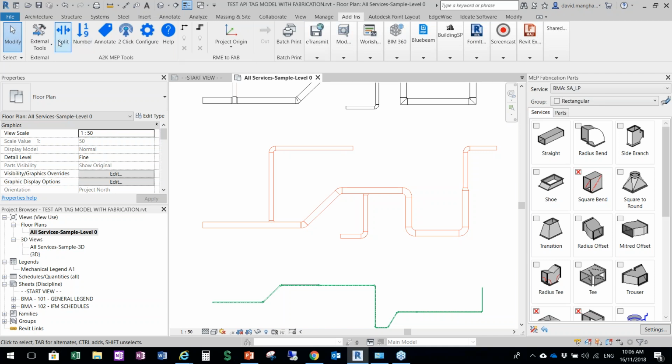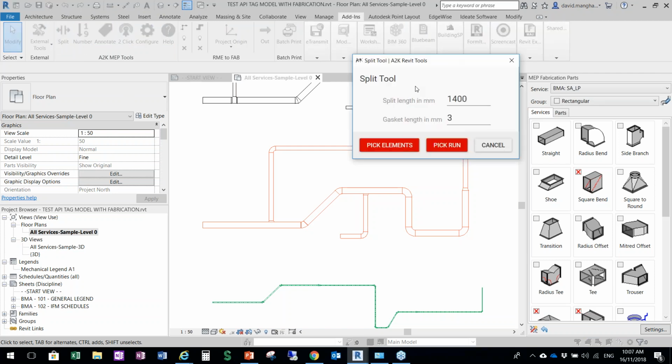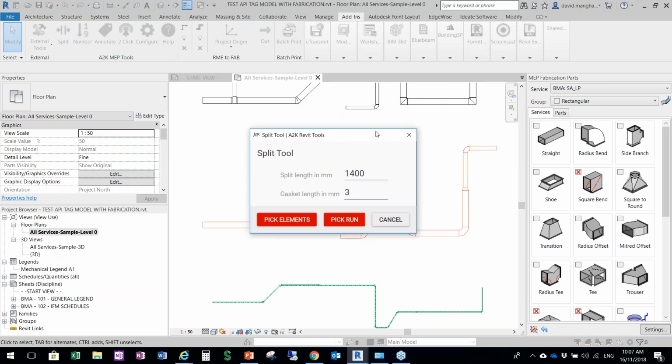So, right, moving on, I know you're all busy people, so we'll try and keep this as short and sweet. You've got loads of work out there, which is great news. Going to use the split tool, and here we get a pop-up in the canvas, and the split tool is pretty simple and straightforward. We can nominate a length of the straight that we wish to end up with, and we've got a nominal gasket field here. So we've got two options when we run the split tool, and that is we can either pick an individual element or pick a run.